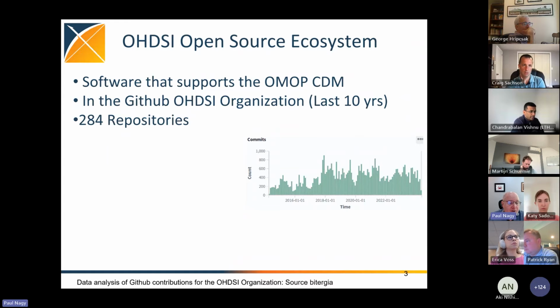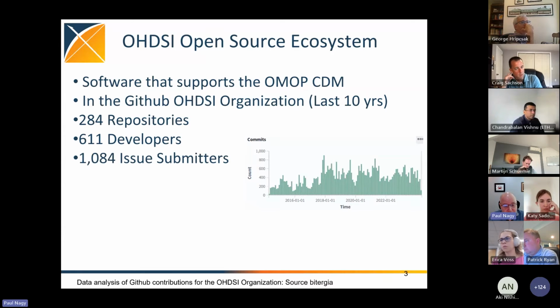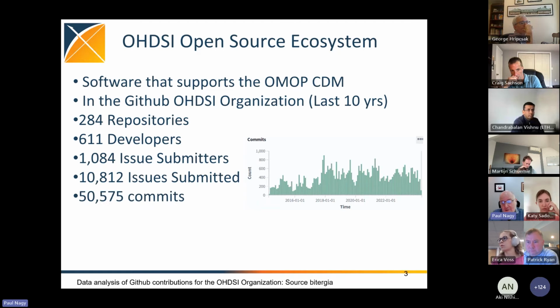So today we have 284 repositories. They are comprised of all kinds of different functions. We have had over 600 developers over the last 10 years involved in software development across the OHDSI community. We've had over 1,000 different people submitting issues. We've had over 10,000 different issues submitted, and we've had over 50,000 commits.